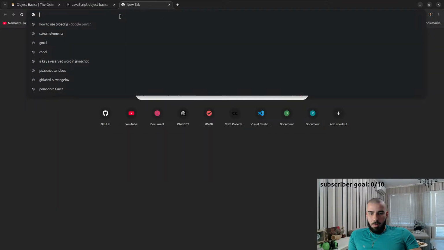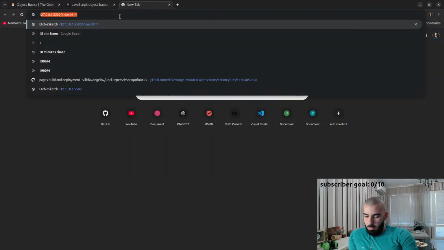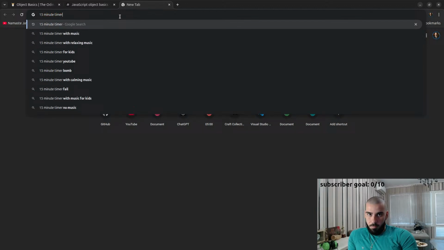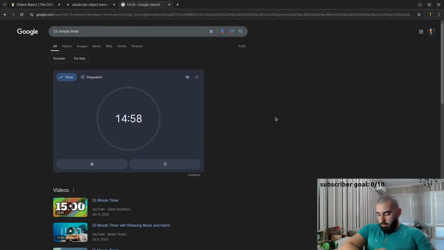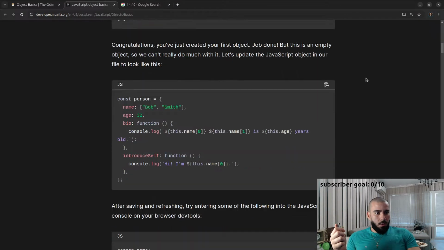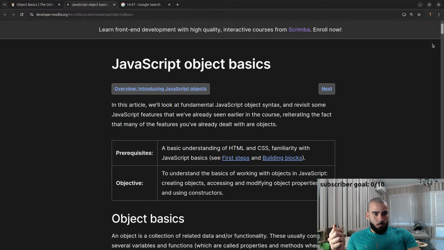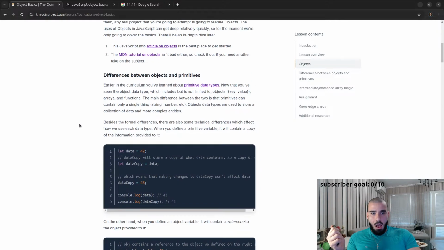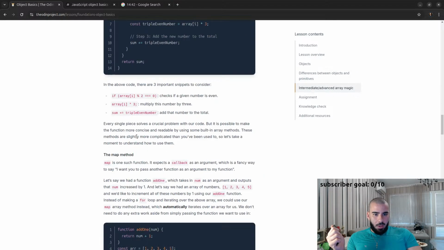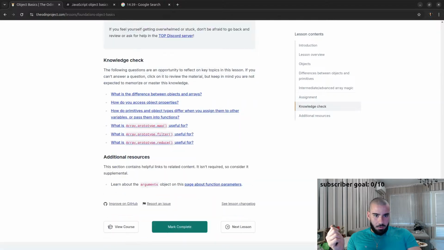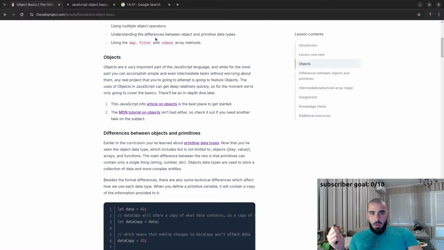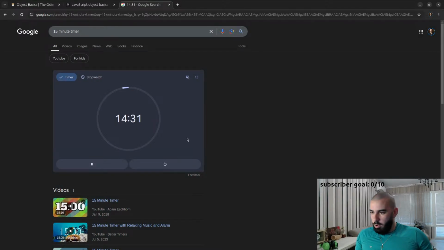Before that I want to take a quick break, so I'll be gone for 15 minutes, just taking a break and resting for a little bit, and I'll be back so we can go over this MDN article on objects, and hopefully we can get through this today and start on the calculator app. Alright, so it's been about an hour, so I'm taking a 15-minute break, and I'll be right back, guys.